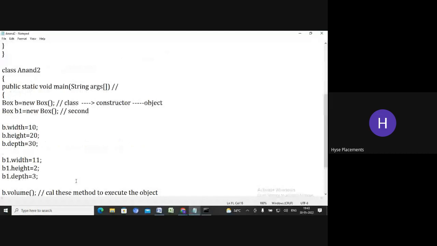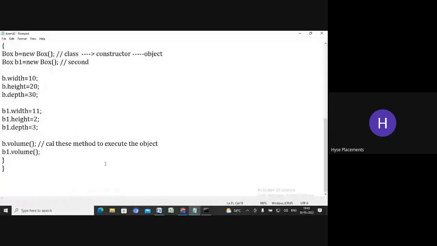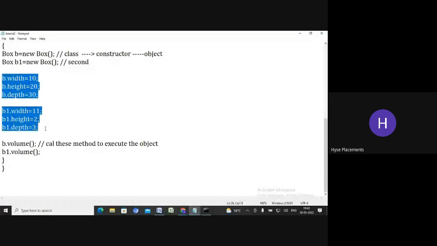Now all the values given are compile time values for us. Is that right or not? The values you give directly are known as compile time values, which we can see.